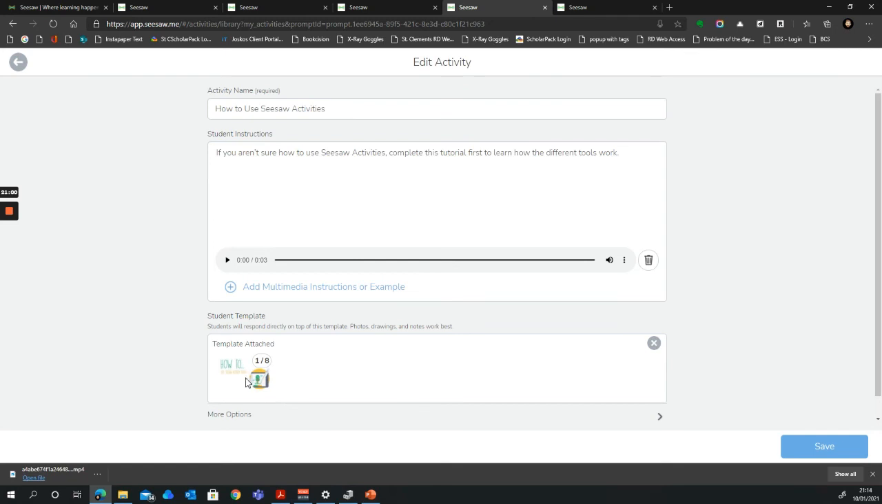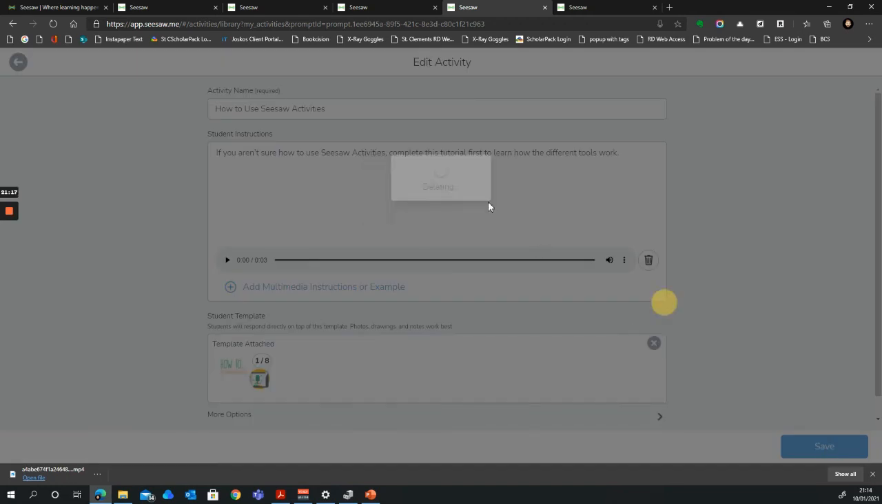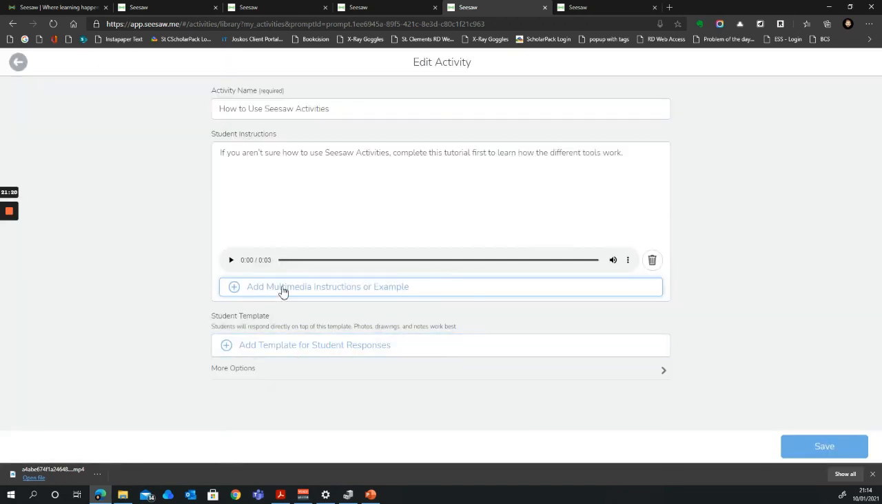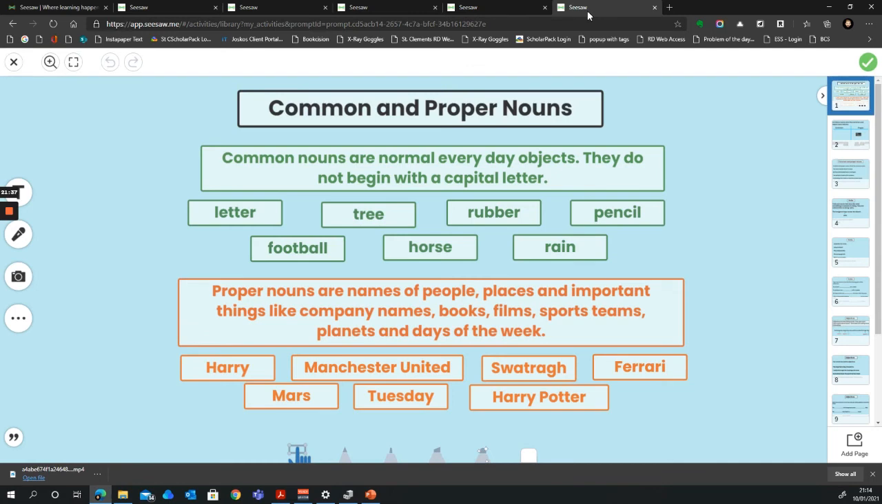Template, where there's one created here, shows what is basically like a worksheet. It's something for children to respond directly over the top, for them to write on, for them to draw on. And if you don't add anything here and leave it blank, then when the children go in and add a response, they have a choice of adding however they like. They're allowed to add pictures, video, or draw however they like. And so this is what a template could look like.